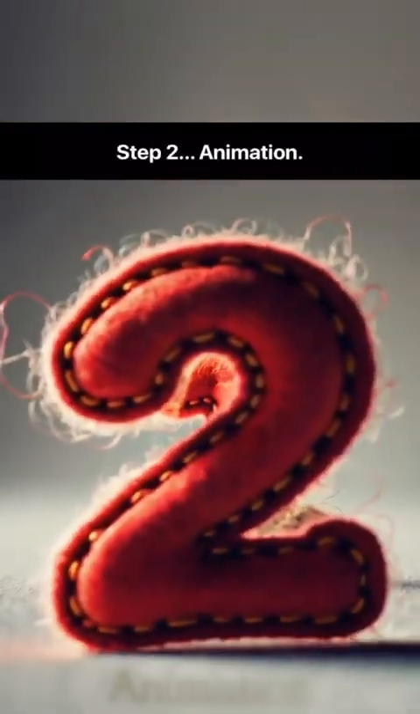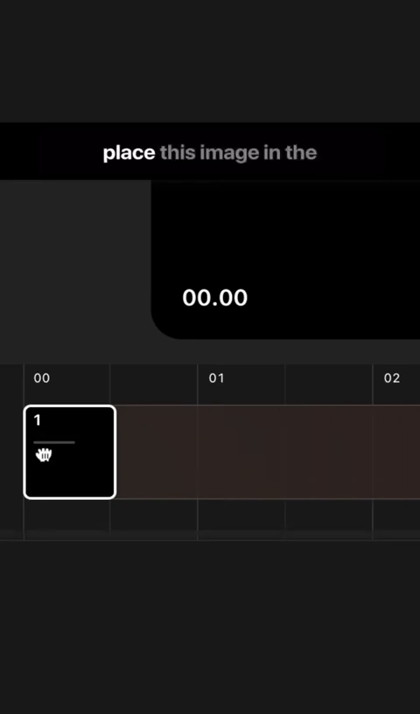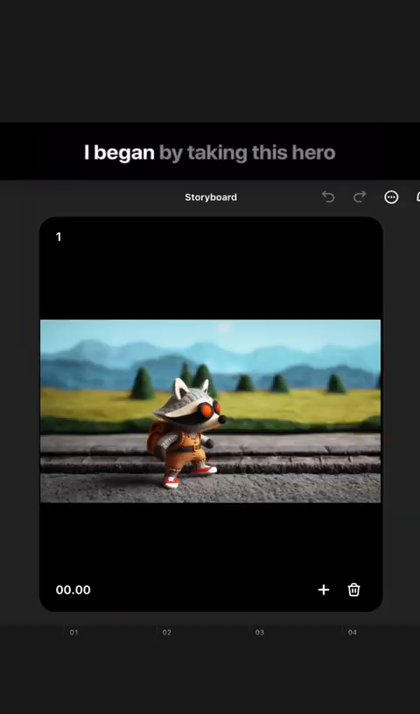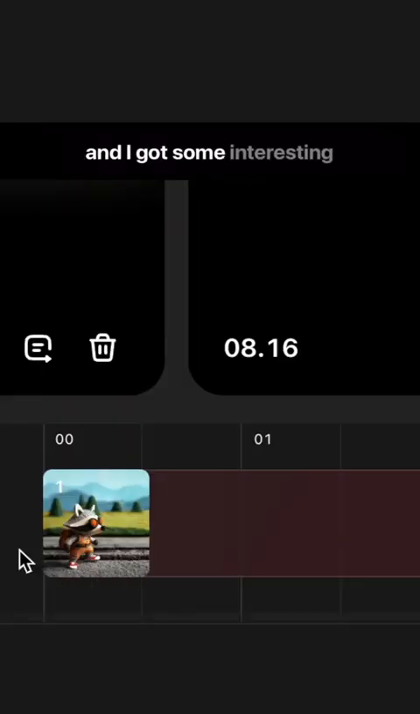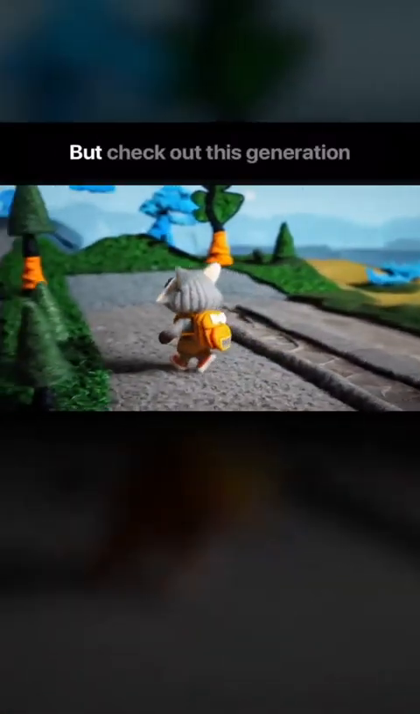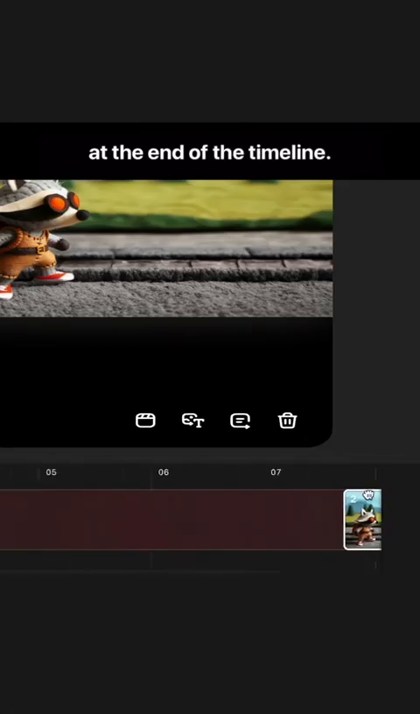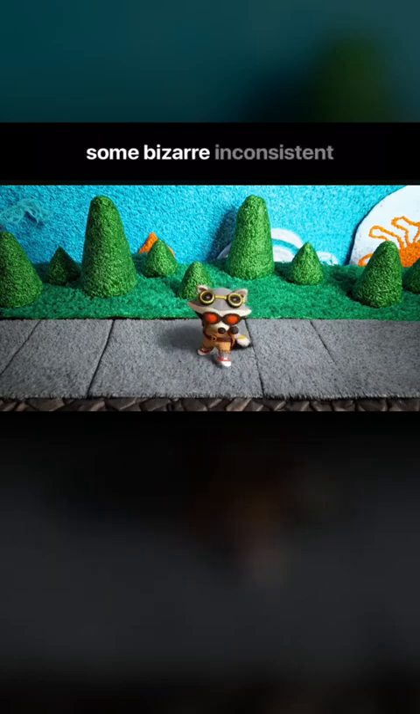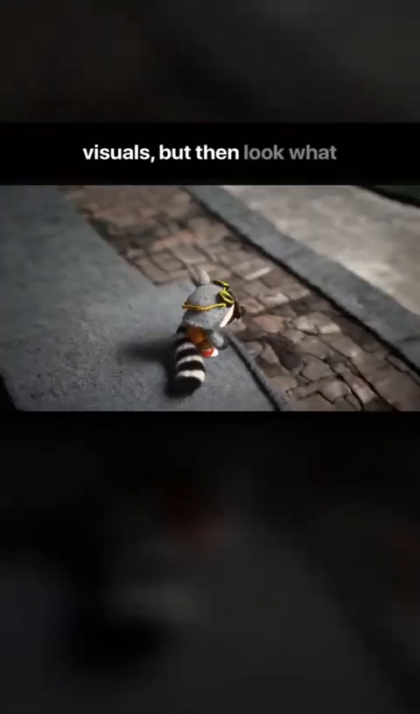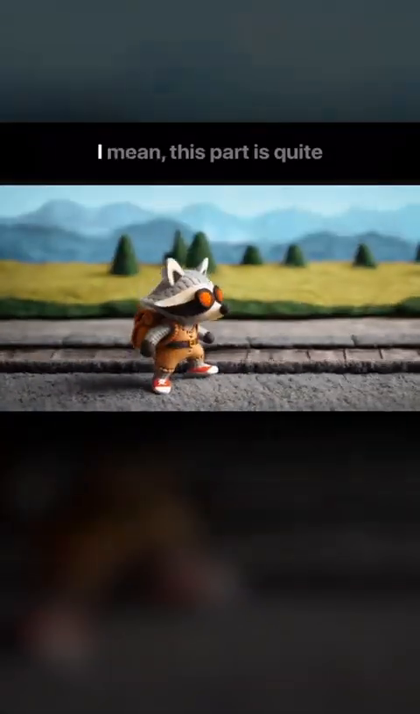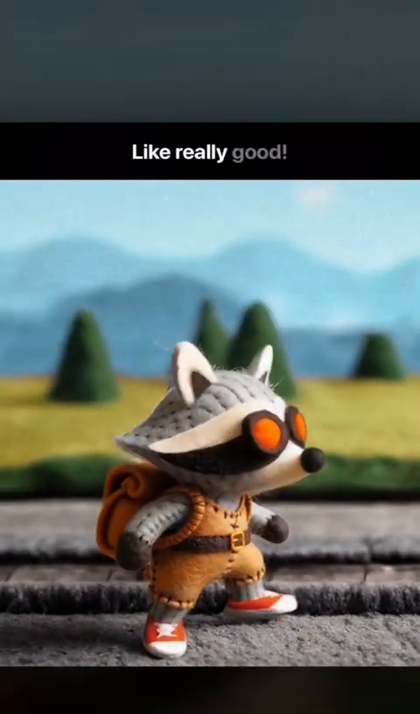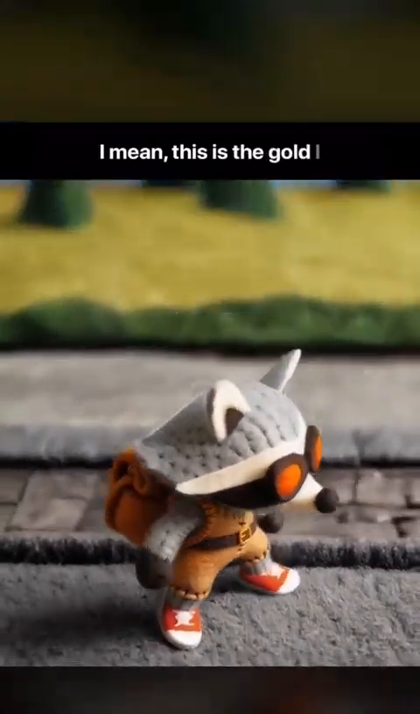Step 2, animation. One of Sora's many creation modes is image to video, but what I love most about this is experimenting where I place this image in the timeline. I began by taking this hero image of my raccoon and placing it at the start, and I got some interesting results, which you can see here. But check out this generation I got when I placed the image at the end of the timeline. Notice it starts off with some bizarre, inconsistent visuals, but then look what happens in the final 2 seconds. I mean, this part's quite good, like really good. This is the gold I was looking for.